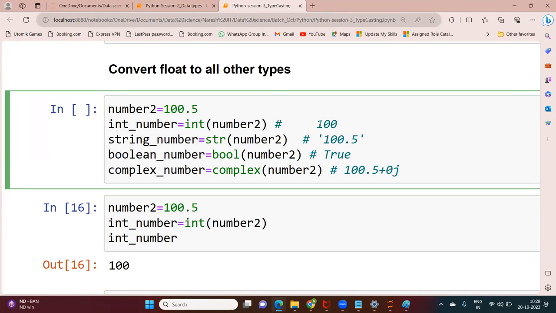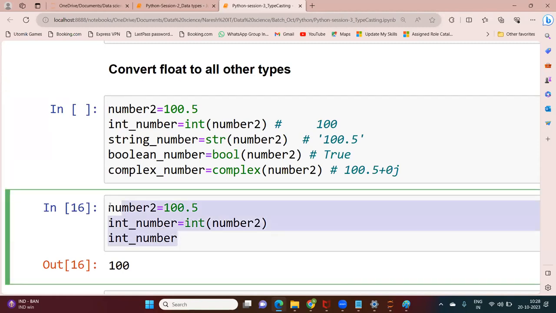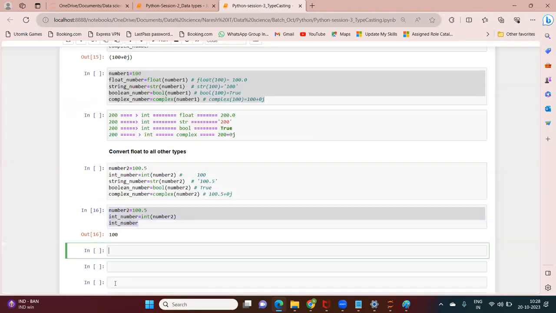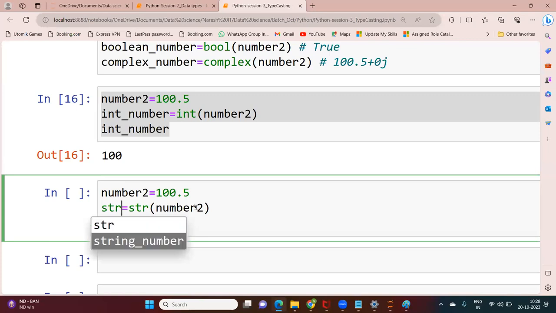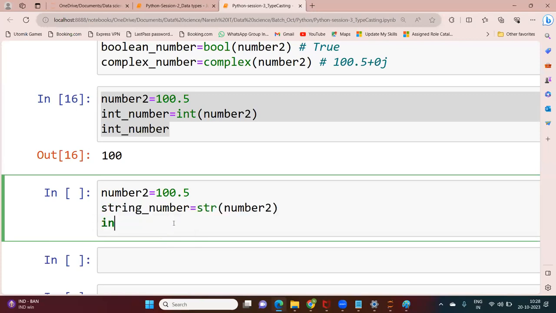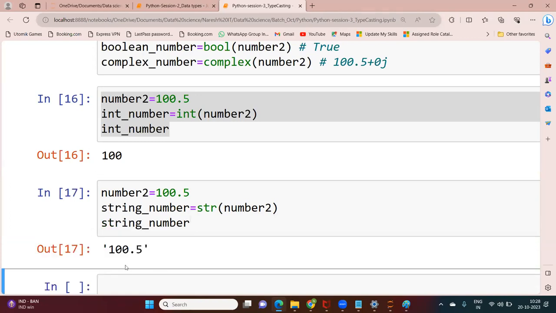This is a very, very easy concept. Still anyone who doesn't understand, sit with me today. Nothing difficult. We already learned the representation, right? Now we are just converting. Let's see another one. This is nothing but string now. We are doing str. String number. Coming as "100.5" in quotes. We are good. So next.